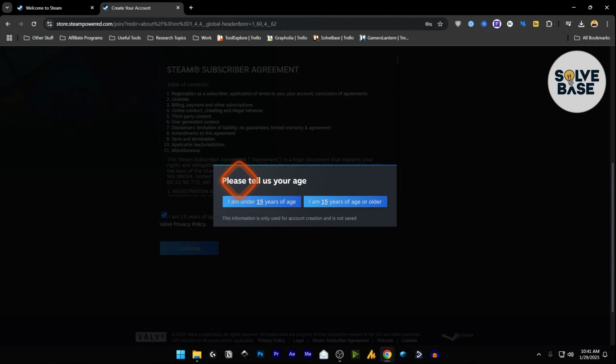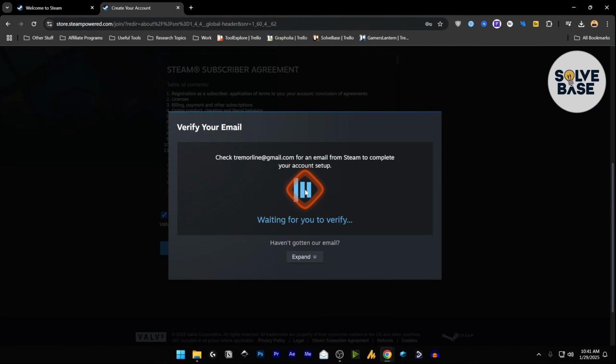Now it's going to tell you this: please tell us your age. Just say I'm 15 years of age or older. Now it's going to verify you, so you need to go to your Gmail account and click the link which they're going to send you. Once you've done it, it's going to verify your email and then you can continue.